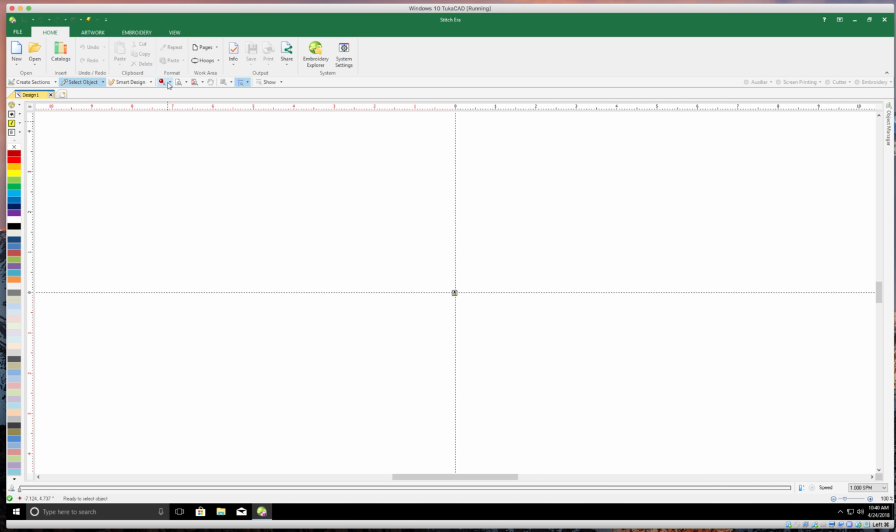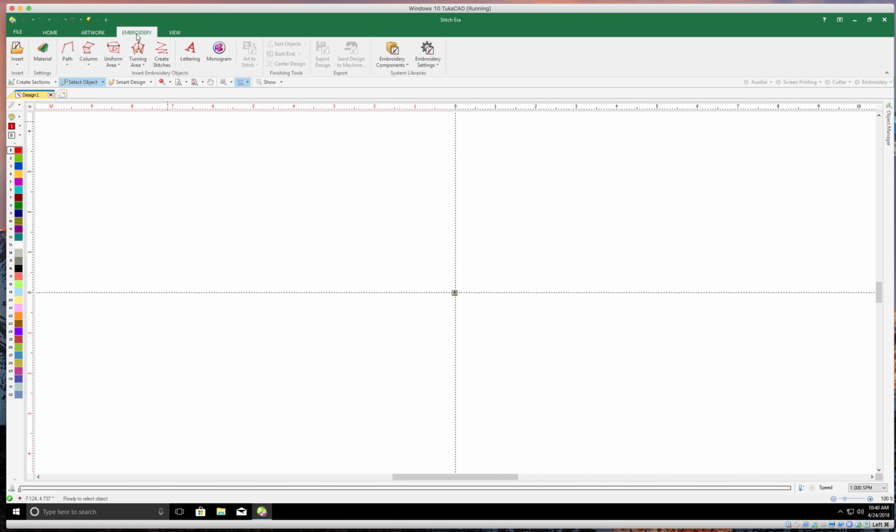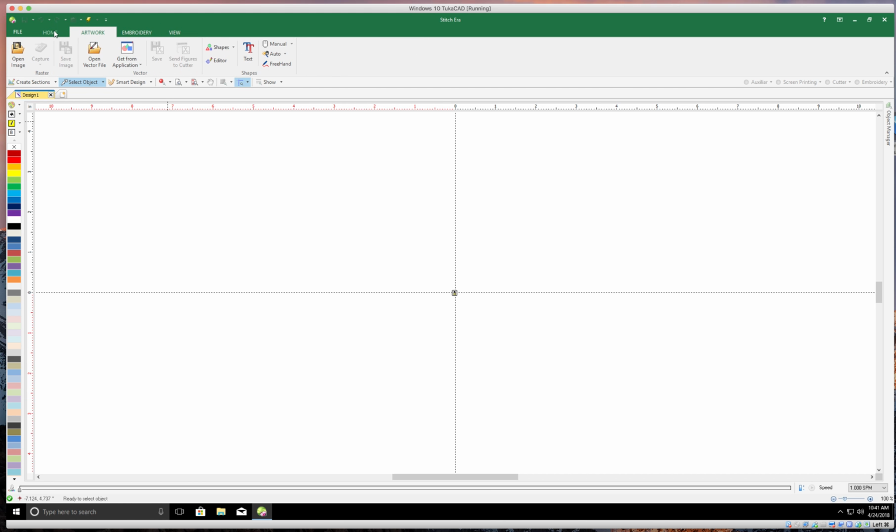Now this might be your very first time using Stitch Era embroidery software. So in that case, you're going to want to familiarize yourself with the working menu. Stitch Era has different tabs to click on, and then each tab has a ribbon of different commands to use.